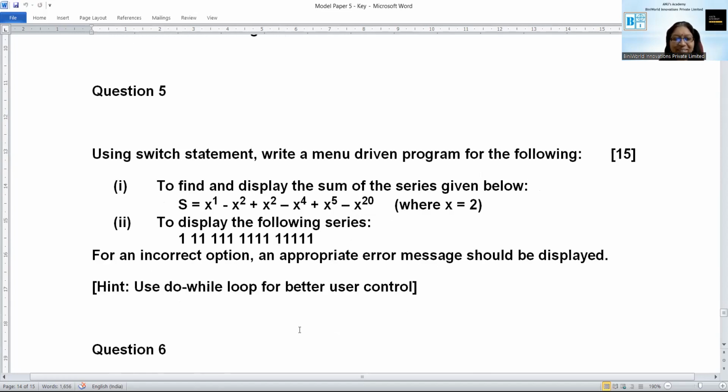So now here, using a switch statement, write a menu driven program for the following. When a menu driven program is asked, display the menu and give the control to the user. When the user has control, of course, you have to use the switch statement. Of the options available, only one option is going to be executed at a time. So when you run the program, you can run it only one time.